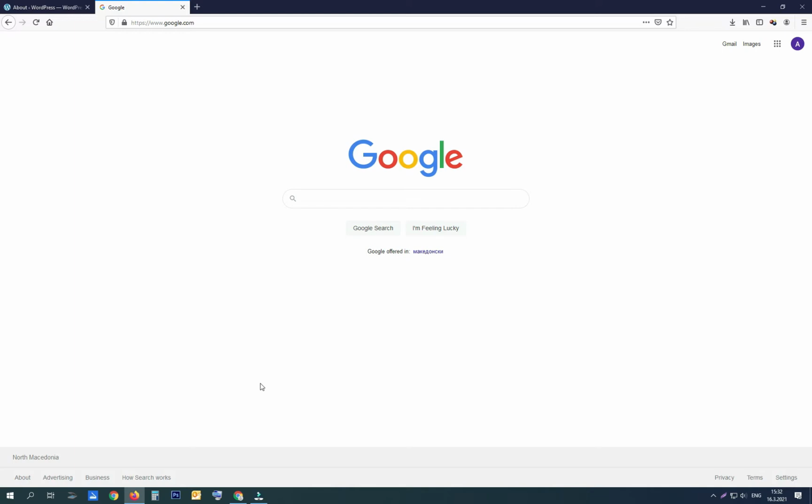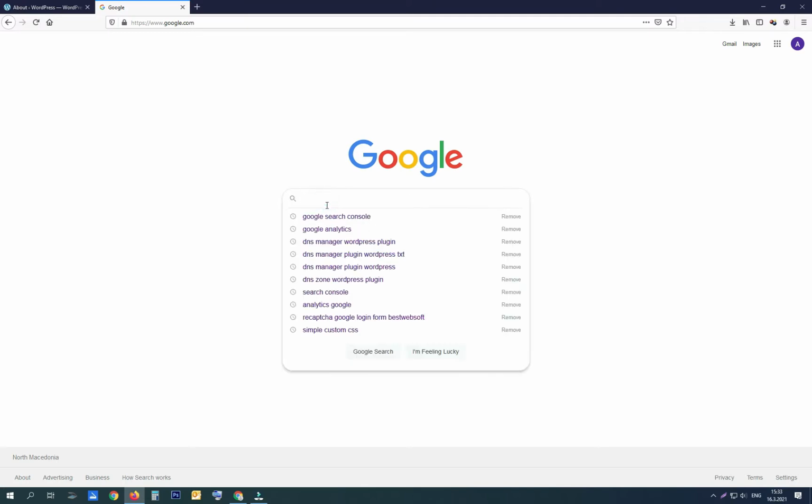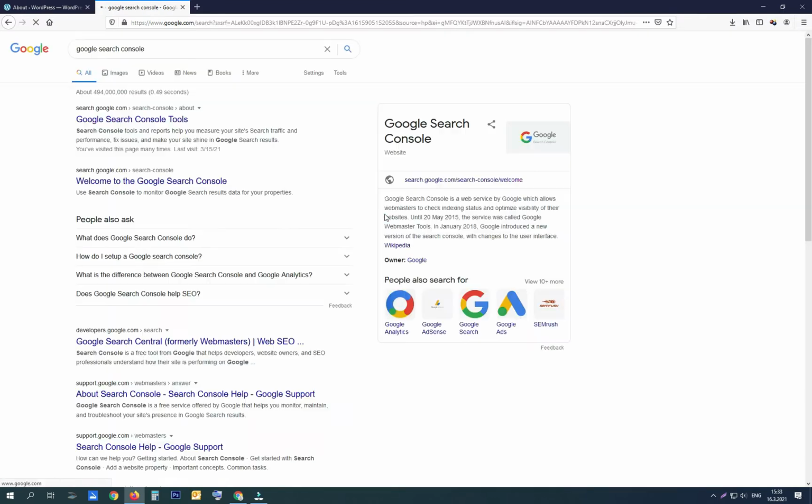Hey guys, today we are going to add our site to Google Search Console with the URL prefix method. Let's search for Google Search Console. Open it and click on Start Now.